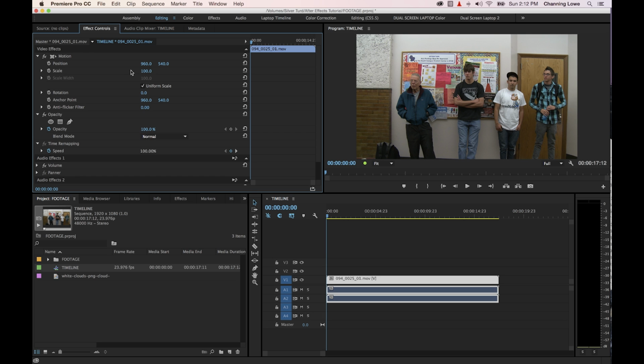So first of all, let's cover motion. Up here at the top, you've got these two sets of numbers. On this clip specifically, you've got 960 and 540. That is basically the center position of these pixels right here. This has a resolution of 1920 by 1080, and this is basically dividing those two numbers in half. So right here, 960 represents halfway across. If you double that, you'll get 1920.